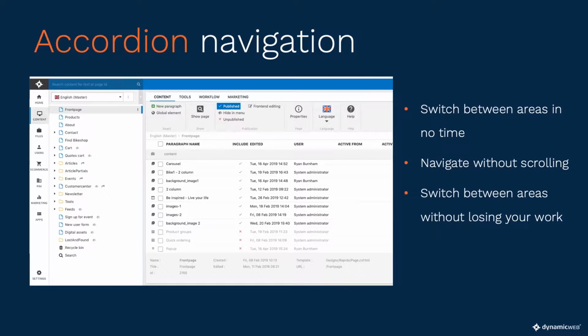been working on. So we know that one of the complaints that we've heard is, when you're working in content or in the CMS and you want to go over to e-commerce and make a change, you have to remember to save everything because you'll lose it if you don't move out. Well, that no longer happens in Dynamic Web 9. You can switch between areas really quickly, really easily, and you don't lose the work that you've been doing.